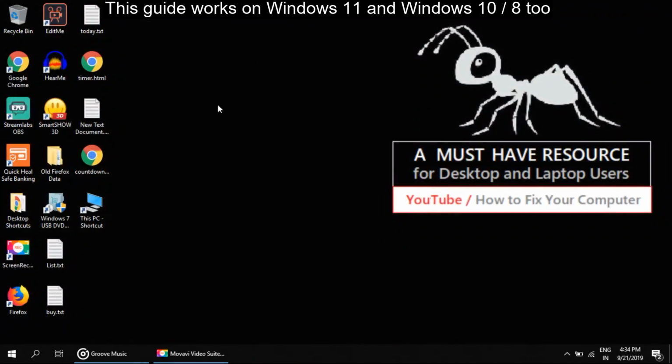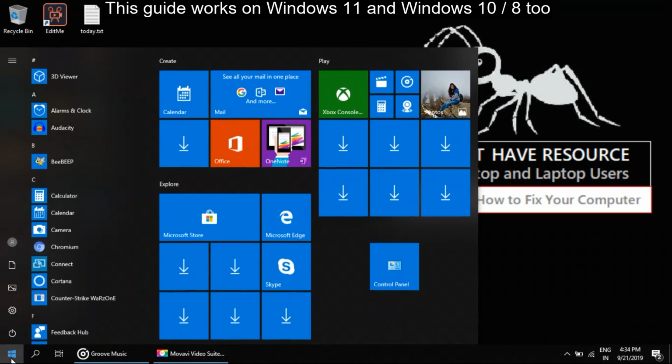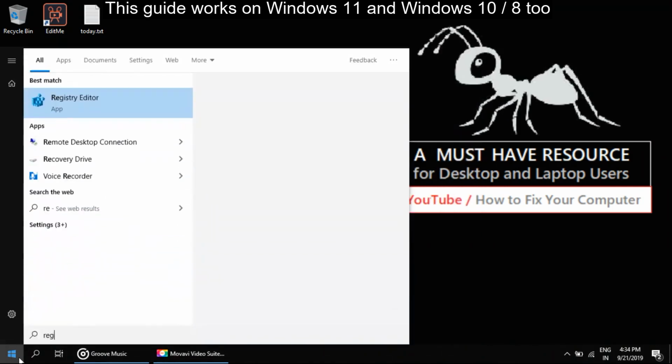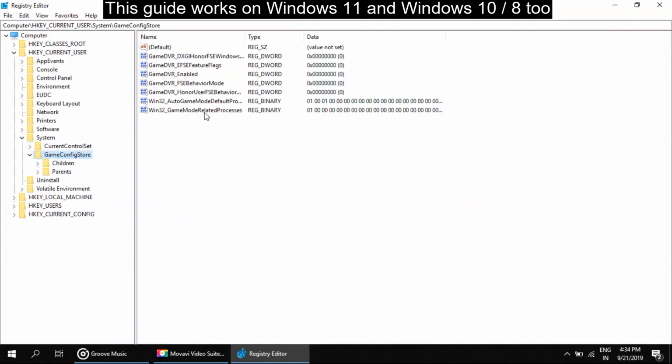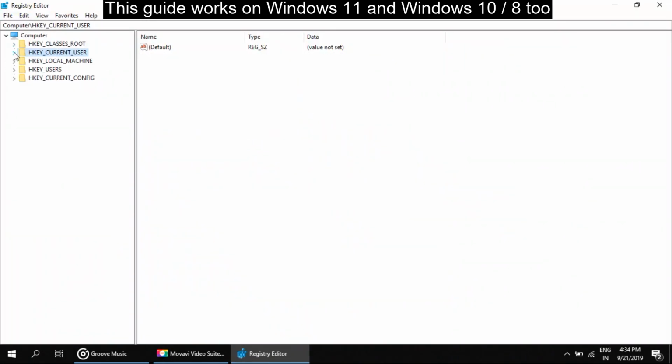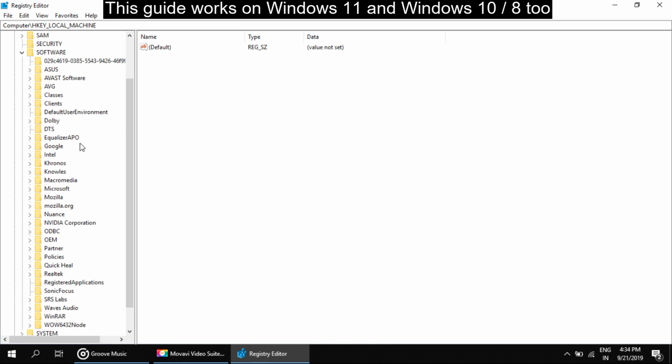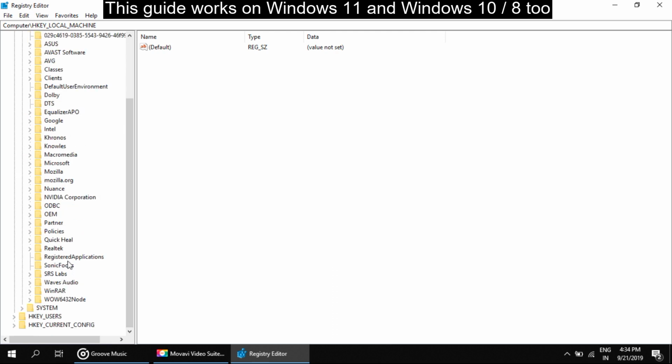Again you have to open registry editor. So click on search, type regedit. Click here to open registry editor. Now expand HKEY_LOCAL_MACHINE. Then expand SOFTWARE folder. Again from the given list search for Microsoft.